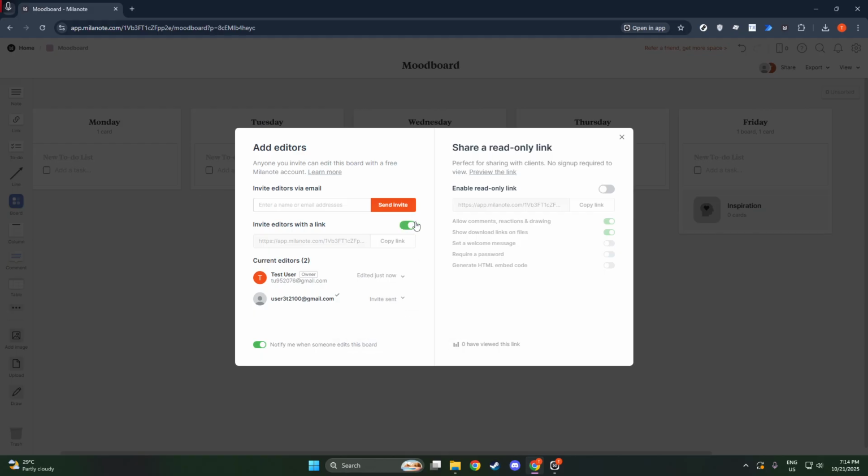Lastly, if you need to allow someone just to view your board, you should keep it simple. Again, start by enabling the read-only link toggle. This time, you'll need to disable any editing or commenting permissions. Once you have your settings just right, go ahead and copy the link that's generated. This link can then be sent directly to your viewers through email, messaging apps, or any other preferred method.